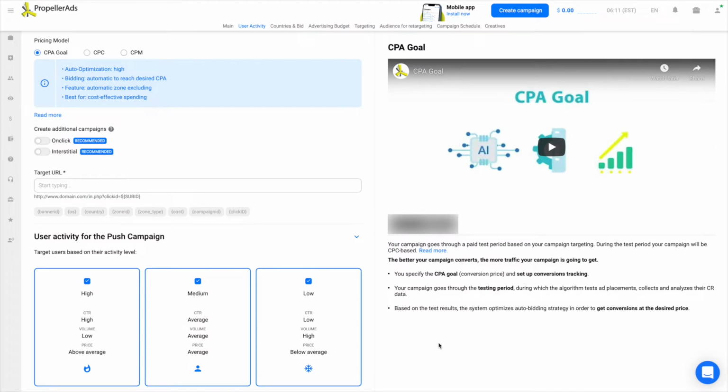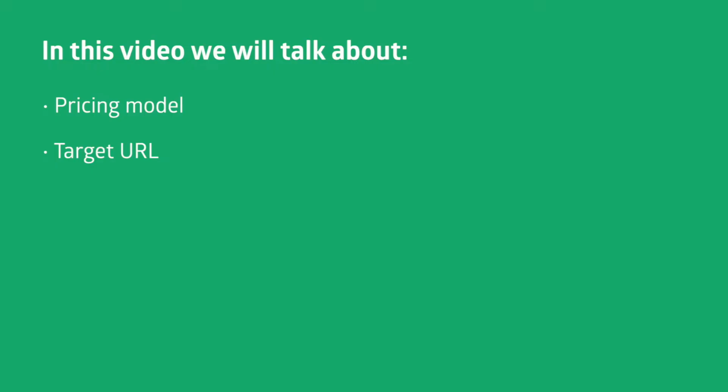You are watching our in-page push campaign guide, and here comes the second part of the series. So, we continue setting our campaign up, and today, let's talk about two crucial moments, pricing model and target URL. Here we go.